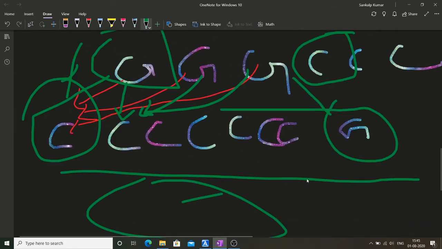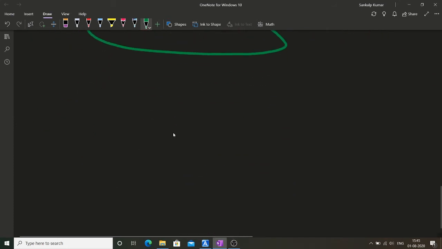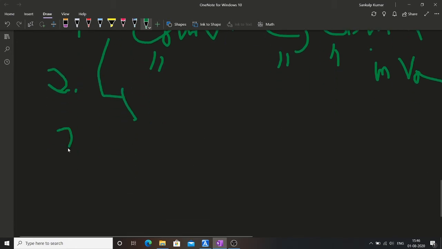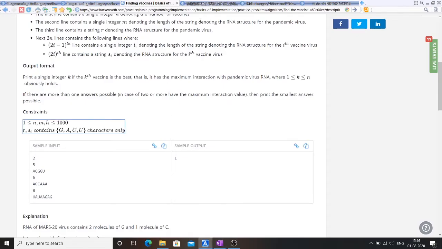It's not like only the virus reacts with the vaccine. Nothing more in this. Now we are going to see how to approach the question. First we'll count the number of C and G in the virus. Then we count C and G in each and every vaccine. Then we compare how many reactions there are, and print the maximum one.